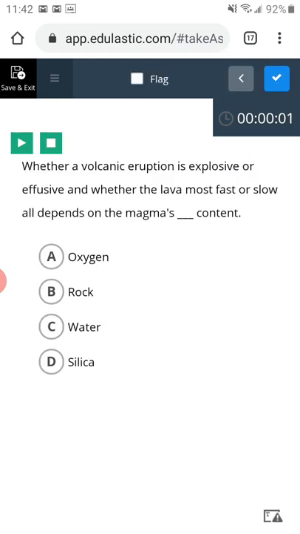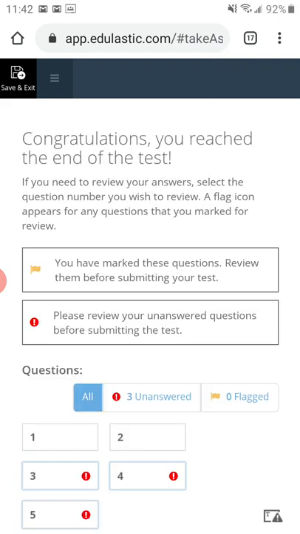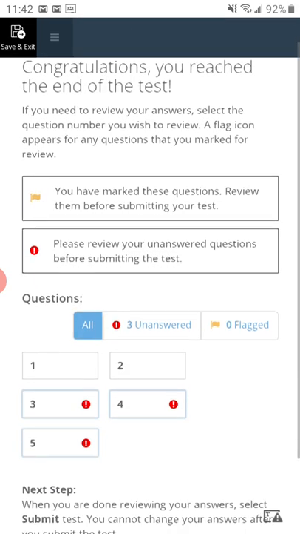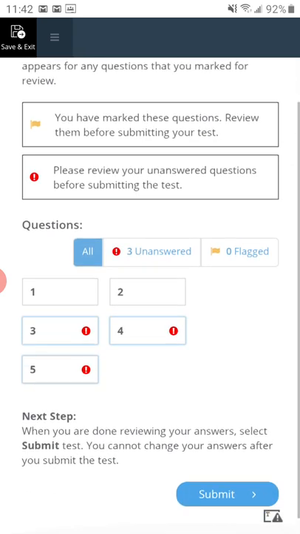So this is the last question. I know because instead of having a green arrow, now it shows me a blue check mark. That is the submit button. Again, I couldn't fit the word submit there, but if I press submit, here's the submission screen.